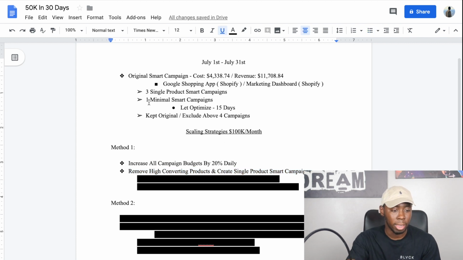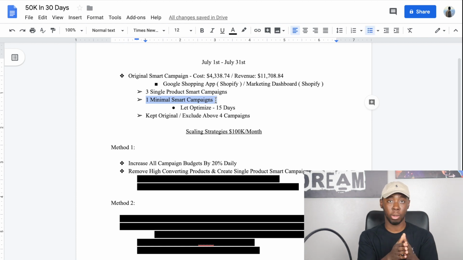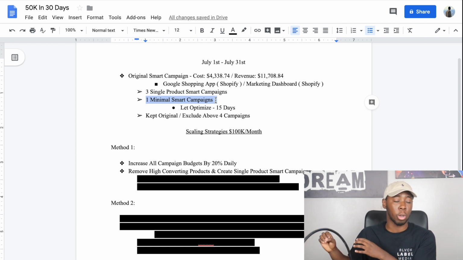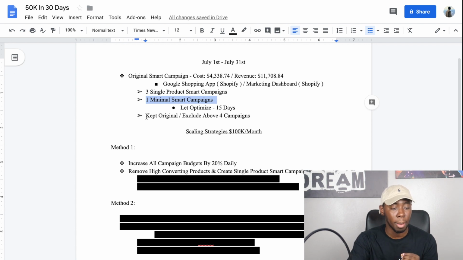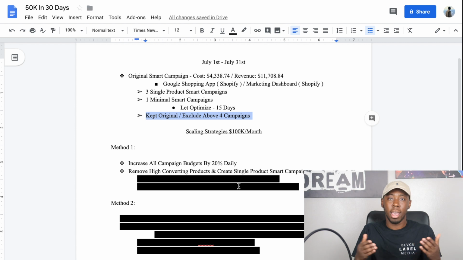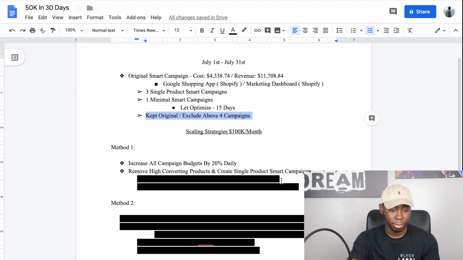So again, this campaign has a bunch of other products in it grouped together. I can go through that campaign and find other products that are doing super well and split them off and turn those into single product smart campaigns as well. And I can also do the same thing for this campaign here. So I'm removing all the high converting products from these 2 bottom campaigns and creating single product smart campaigns. I can do that to scale in method 1.